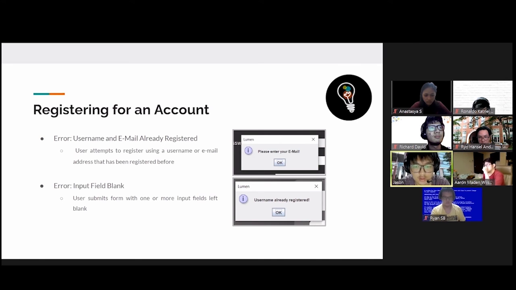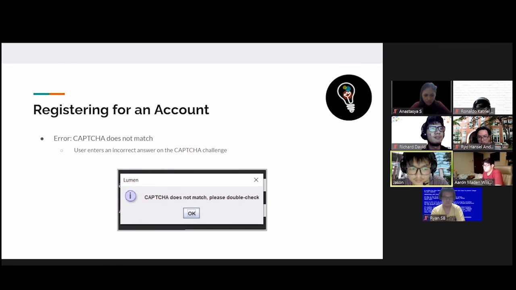If a user attempts to register using a username or email address that has been registered before, there will be an error coming up about the username and email already registered. And if the user submits the form with one or more input fields left blank, there will be an error coming up about the input field blank. If the user enters an incorrect answer to the Captcha challenge, there will be an error about the Captcha not matching.